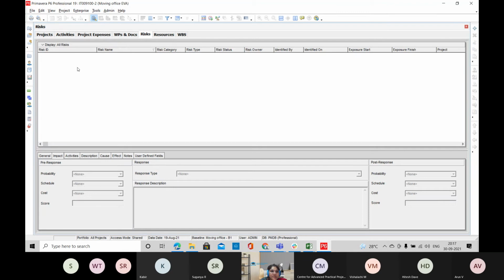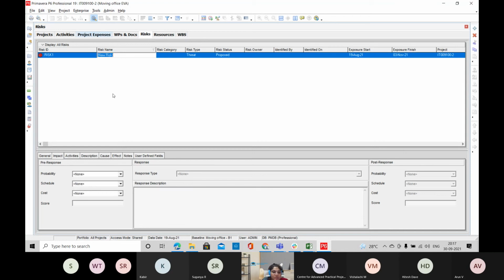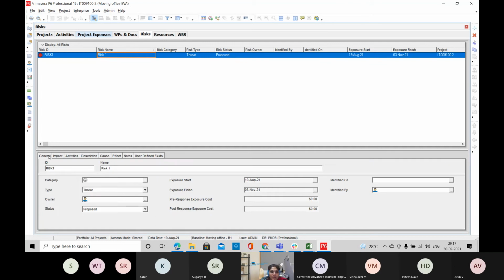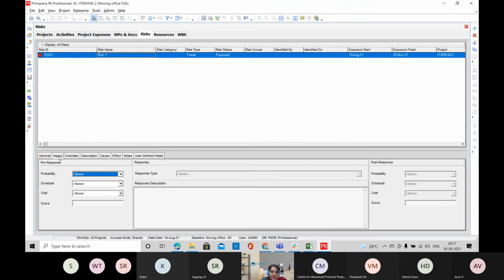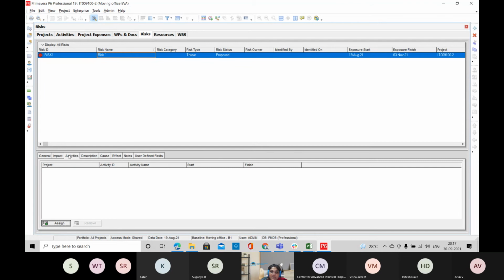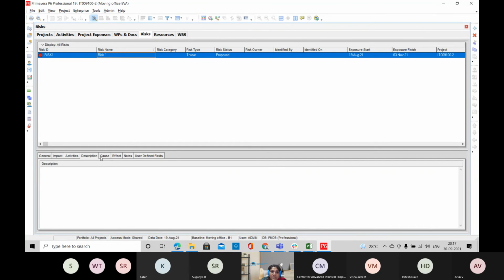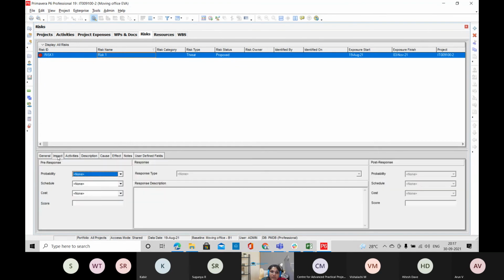And then you have risk. While planning the project itself, we can identify the risks in our project. Those risks we can enter here. Suppose you have any risk related to your project, you can create it here and provide all the details in the risk detail window. Here we can have the risk owner, who is the owner of your risk, what impact it is going to provide, which activity we are going to assign it to, and the description, causes, effects. Everything you can define here.